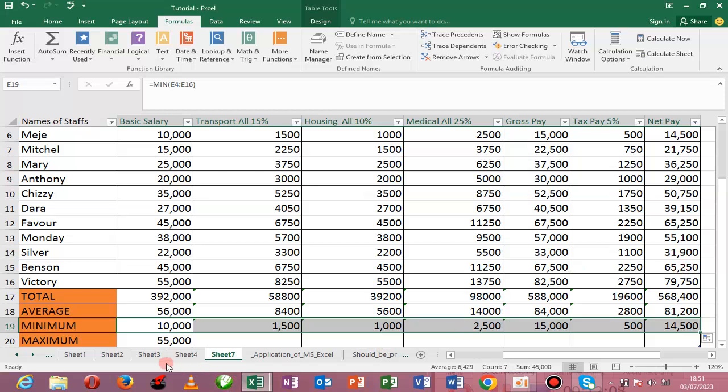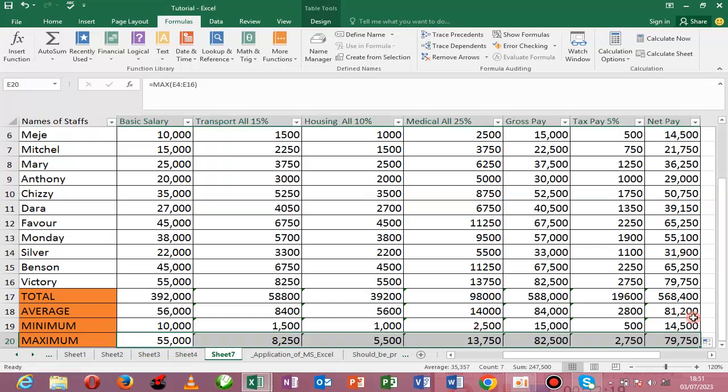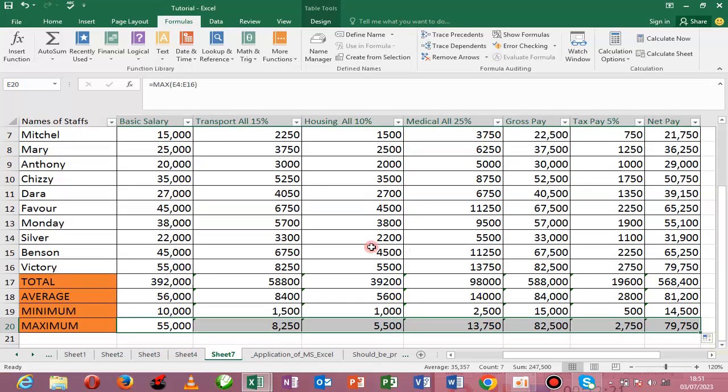So you can autofill vertically and autofill horizontally. So we do this one maximum, we autofill it vertically. Yeah. So this is it. So I say it's just an amazing software for making calculations like this.